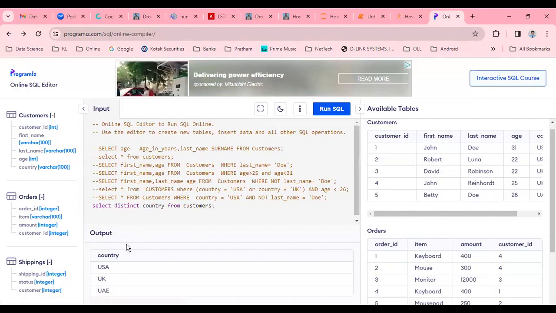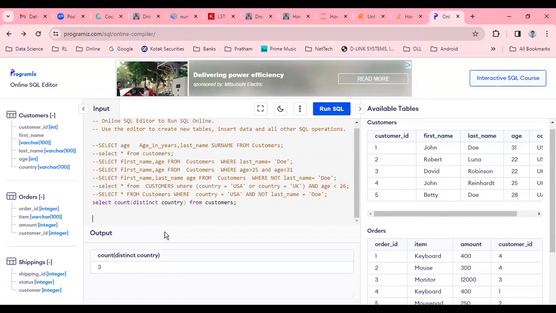Now there may be 20, 50 countries, but you don't want to count manually 1, 2, 3, 4, 5, 6. I'll just say count of distinct countries. So count is a function where I can put distinct country in the brackets, because it's a function. So I'll see 3 here. So why 3? Because there are 3 distinct countries.